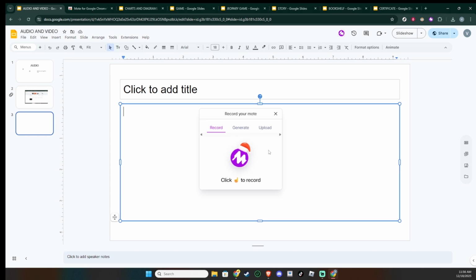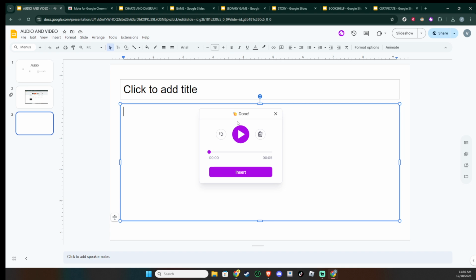Now, look for the Mote icon in the toolbar. Click it to start working with audio. Before you record, decide exactly where your audio should live. Click the slide or the specific text box where you want to attach your message. This helps keep your narration connected to the right content, especially if your presentation has a lot of text or images. When you're ready, click Record.